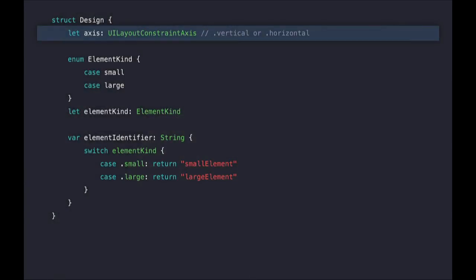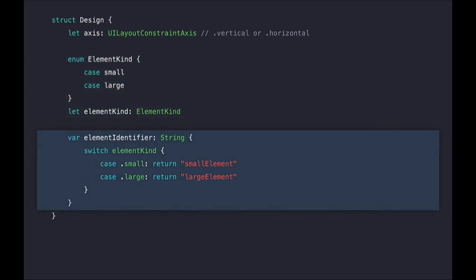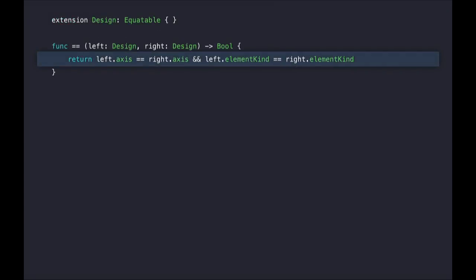So let's actually implement this. I've got just a simple Swift struct here, and it's going to have two pieces of information in it. The first one is the axis. I'm reusing this enum from stack view, so it's either vertical or horizontal. Then I'm going to define my own enum for whether I'm using the small version or the large version of the view controllers inside. I call that element kind. Finally, I've got a read-only computed property here called element identifier. And this just tells me what identifier to use to make those view controllers from the storyboard. Finally, I'll implement the equatable protocol from Swift. This is just function equals equals, and I just compare the data inside my two designs to see if they're the same.